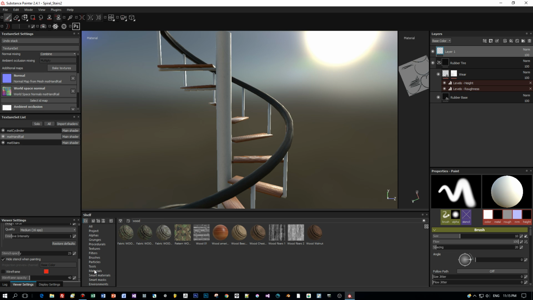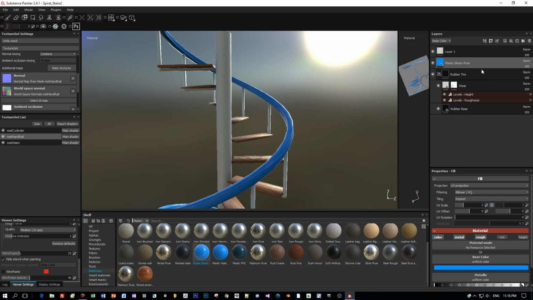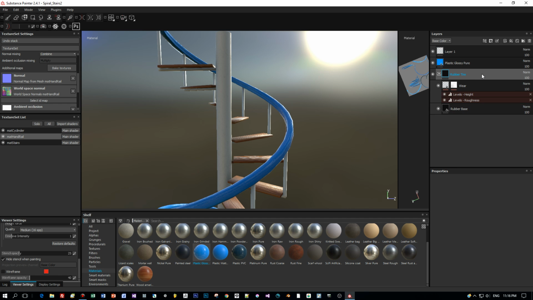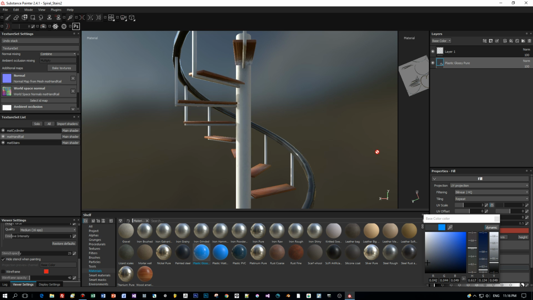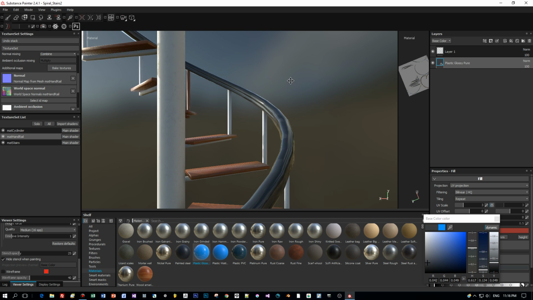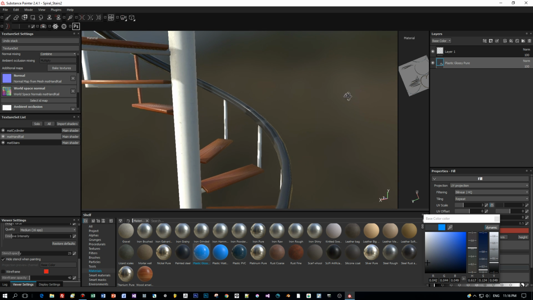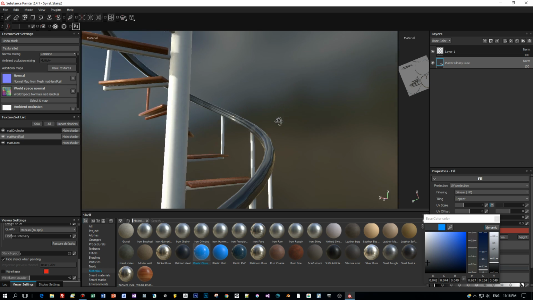And the last thing I want to do is to define a plastic material for the handrail, which is also really easy. You can just use this one, drag it here into the layers of the handrail texture slot, define a dark gray color as a base color, and we're done. Now you can export the textures, for example, to Unity 5 or Unreal Engine 4.